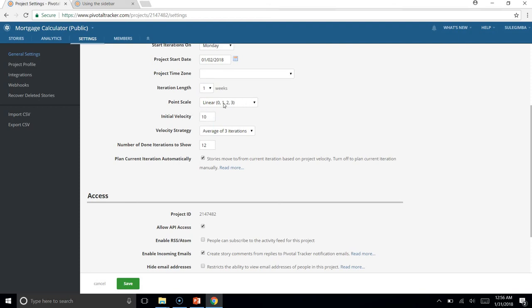Then point scale, here we have 0, 1, 2, 3, 4, like that. I can change it to powers of 2, linear, Fibonacci, which is like 0, 1, 2, 3, 5, 8. Any one I want, I can do custom, but I want to leave it as powers of 2. Then initial velocity is 10. This is automatically calculated by Tracker.